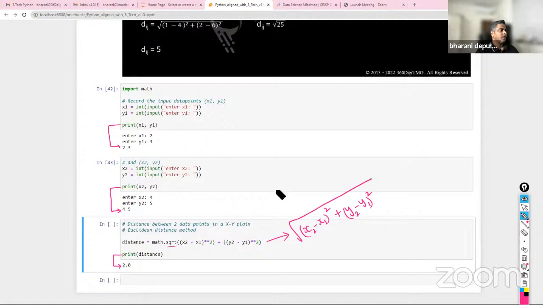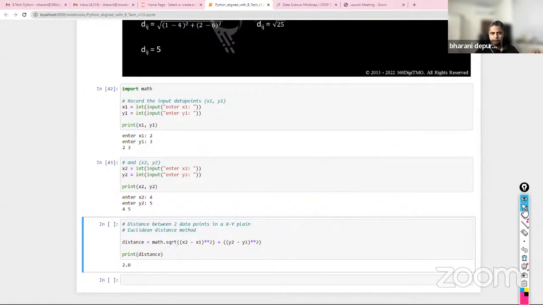But here, let's see what value we are going to get. This will be equivalent to square root of x2 is 4 minus x1 is 2, 4 minus 2 whole square, plus y2 is 5 minus y1 is 3. So 4 minus 2 is 2, 2 square is 4, plus 5 minus 3 is 2, 2 square is 4. So you get square root of 8. That will give you some number, as I told you, 2 point something. So let me run that and see.